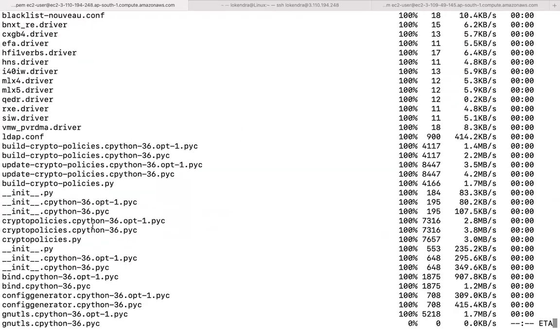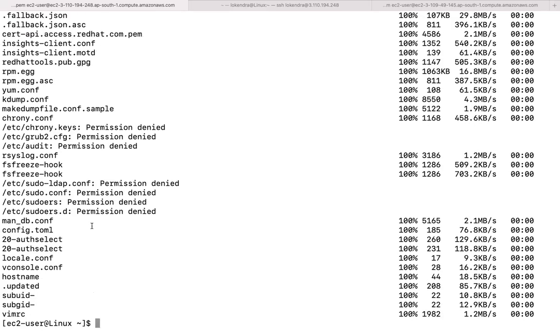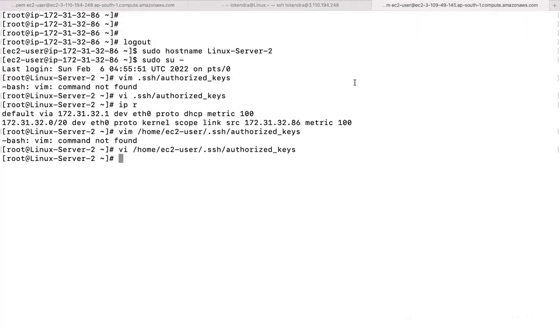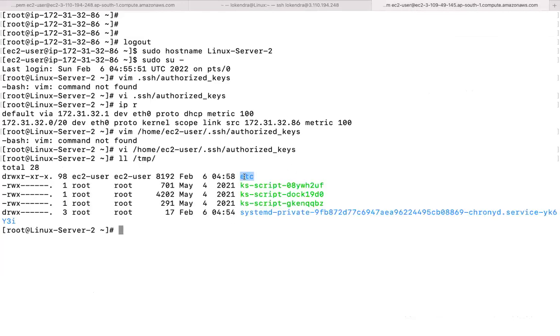So it will not ask you for a password. Right, guys? At the time of doing deployment, or at the time of performing any other operation, your servers are not going to ask you to enter a password every single time. Right, guys?